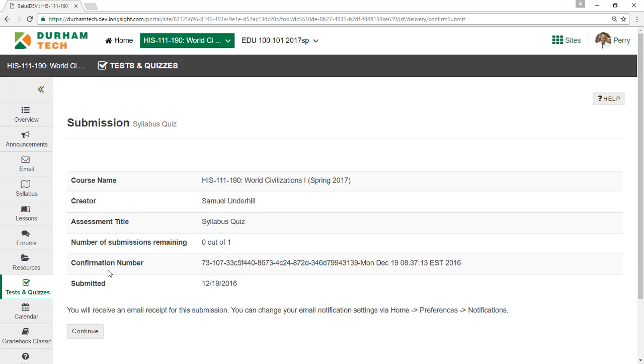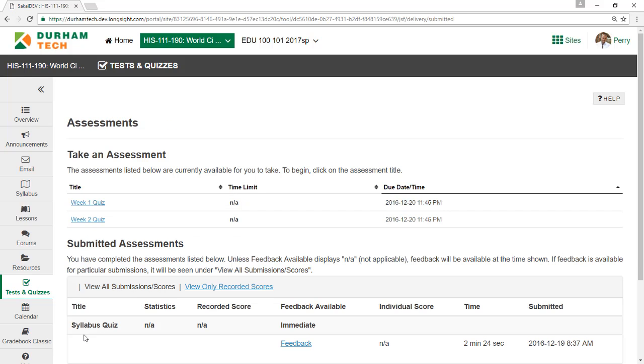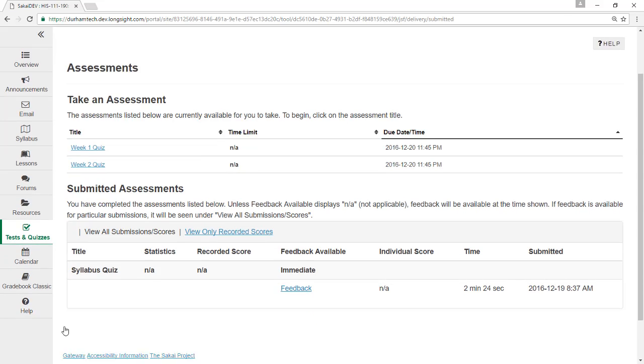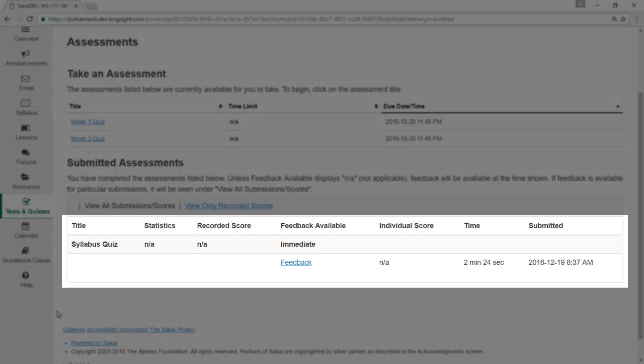A receipt appears confirming that the test was submitted. We recommend you print this receipt and save it. When I click Continue, I'm back on the assessment screen where I started. The test I just took is now listed under Submitted Assessments at the bottom.